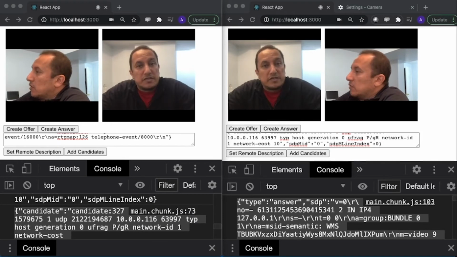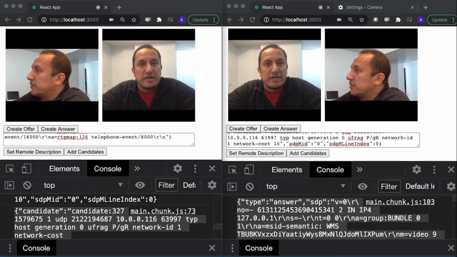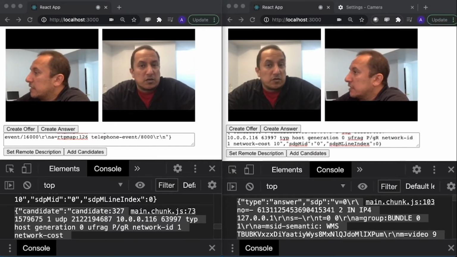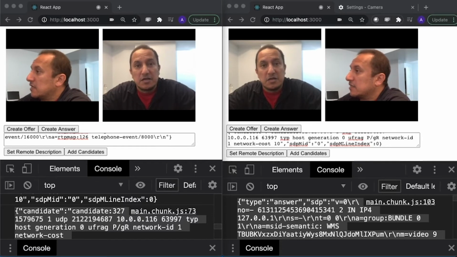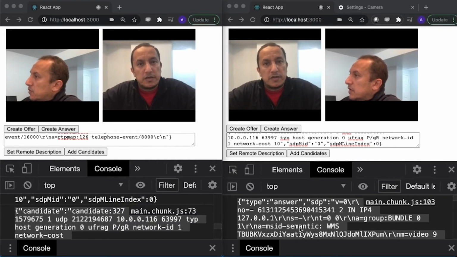Now, the WebRTC specification does not define how you should do your signaling, and obviously this way of exchanging SDP and ICE candidates manually is not practical at all. So another way is to use a signaling server. In this lesson, we're going to use socket.io to build a simple signaling server.